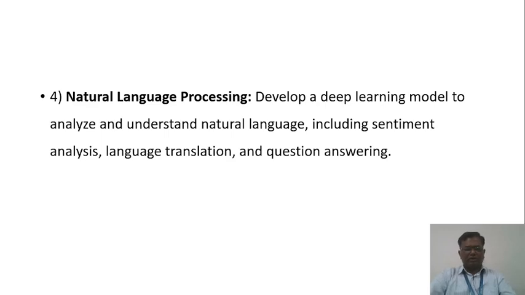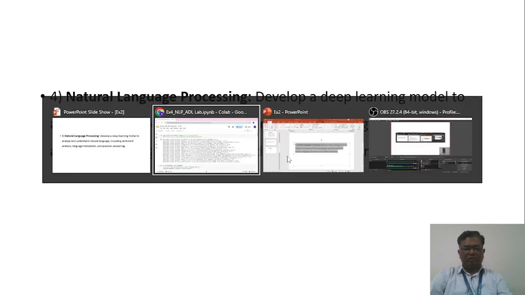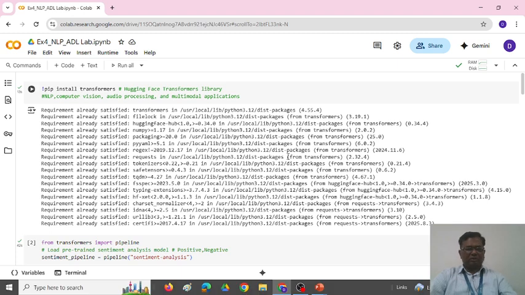Hi students, today's lab experiment is the fourth experiment, that is natural language processing. So we are using a pre-trained deep learning model. Using that model, we'll do sentiment analysis, language translation and question answering. I'll directly go to the program in Google Colab. So here is the program.